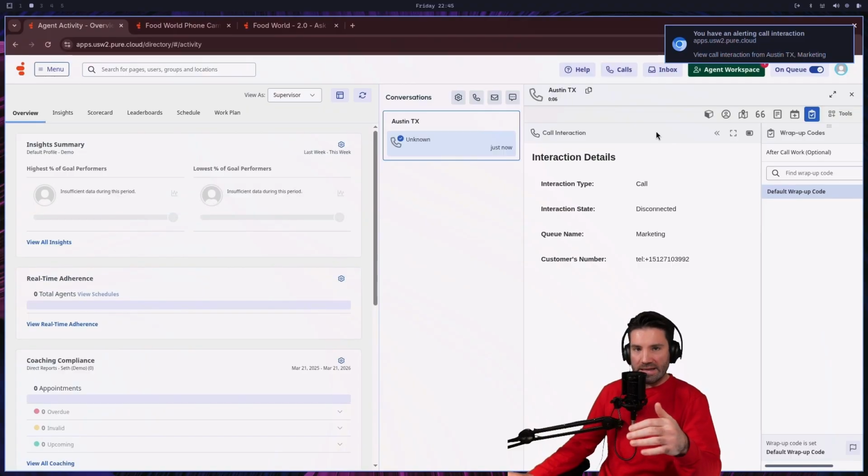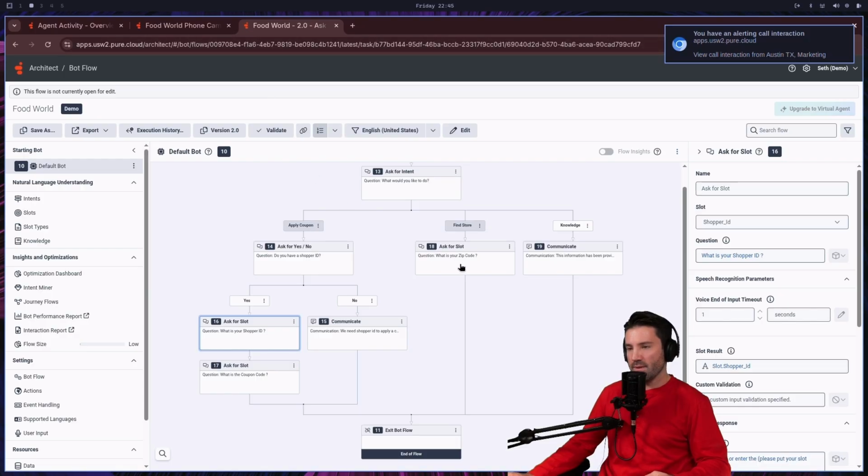Let's make the call in again, and we'll try a few of the other steps as well, which is going to be basically us saying we don't have a shopper ID, and then we'll also maybe try the find store as well as the knowledge base. I'm going to go ahead and wrap up this call, and we're good there. Okay. All right, we'll leave that as is. Okay, so we already tried this one. Let's go and call again, and we'll try and see if we can do the no part on the shopper ID. We'll see how that goes.